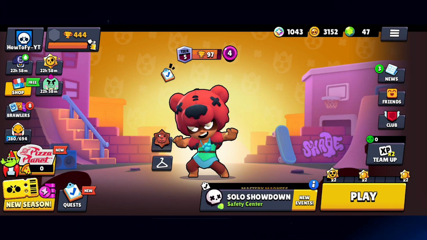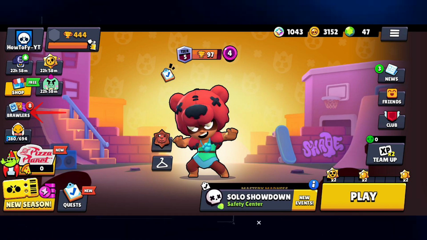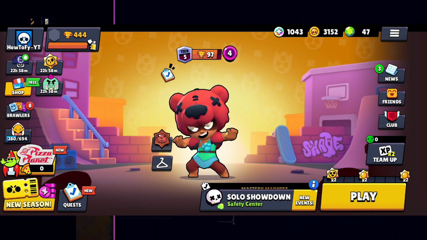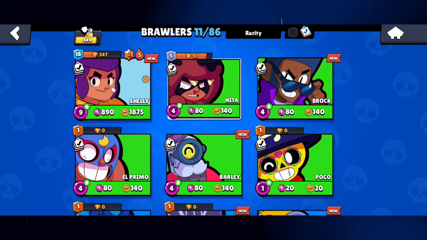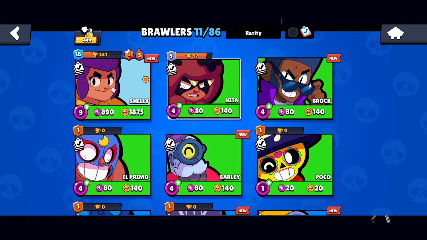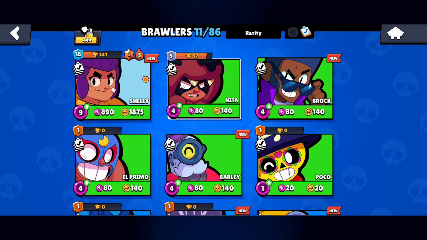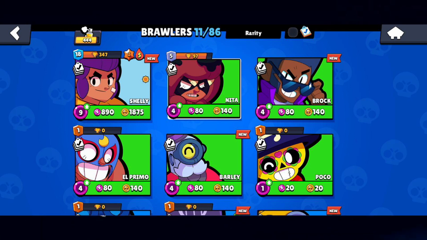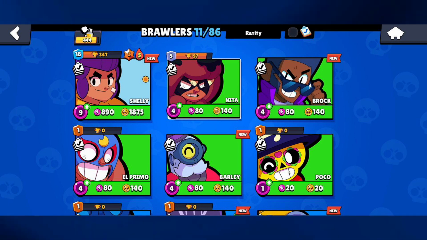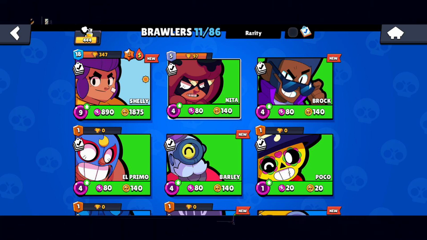When we're in the Brawl Stars app, tap the Brawlers tab, which is located at the left side of the screen. When we're in the Brawlers tab, choose any brawler you want to change pins with, since every brawler, or every character, has special settings individually when it comes to pins. After you choose a brawler, tap on it to open the brawler's info.